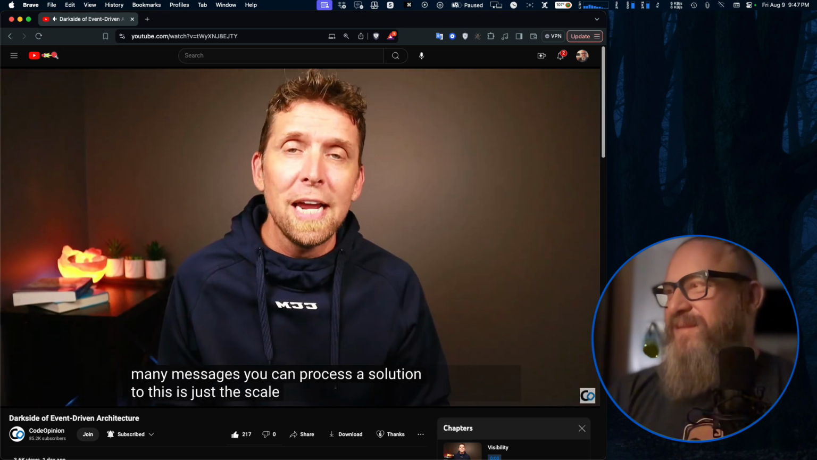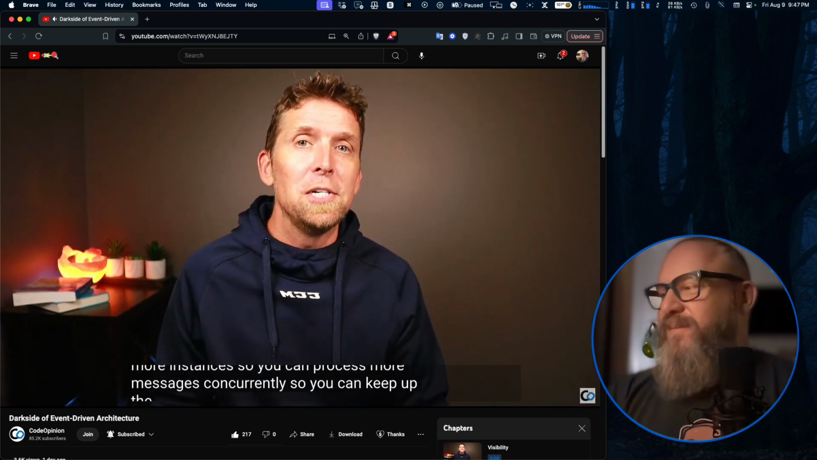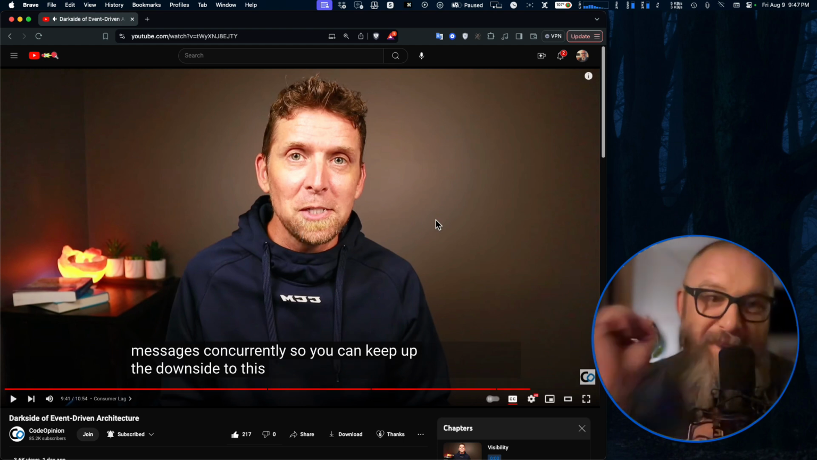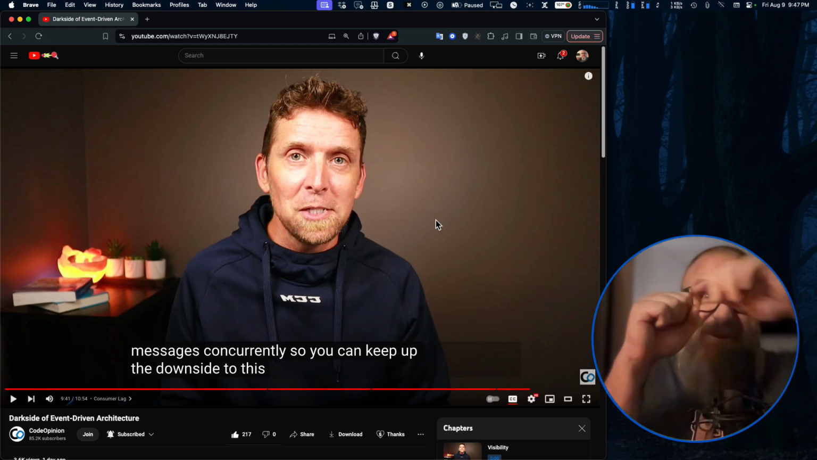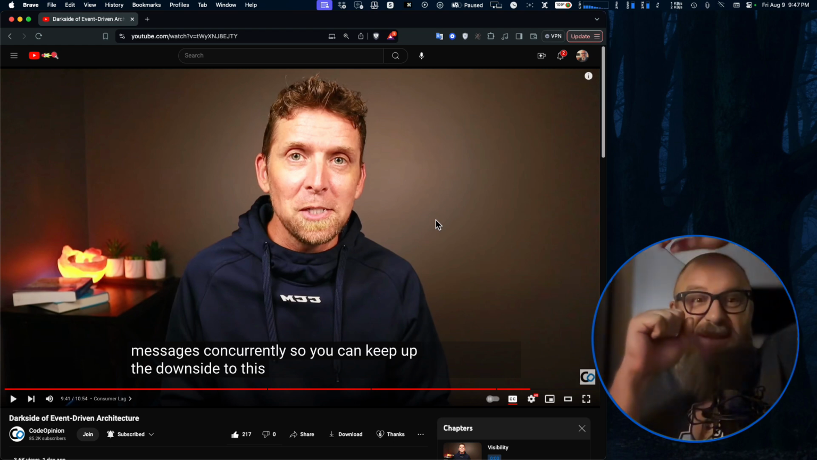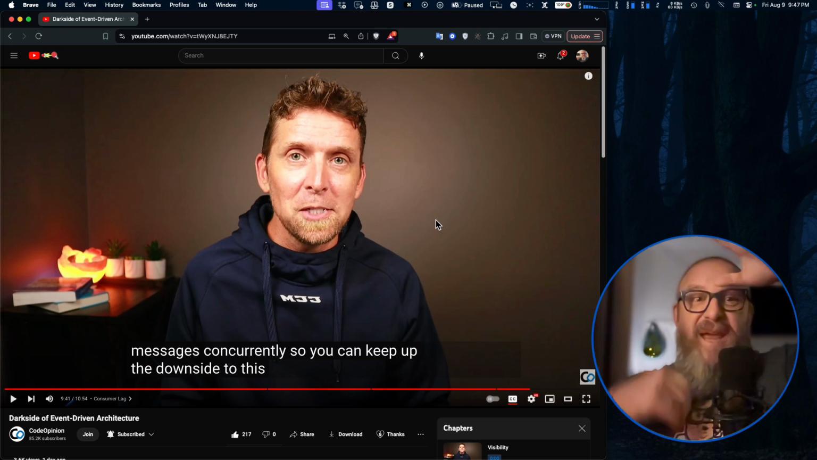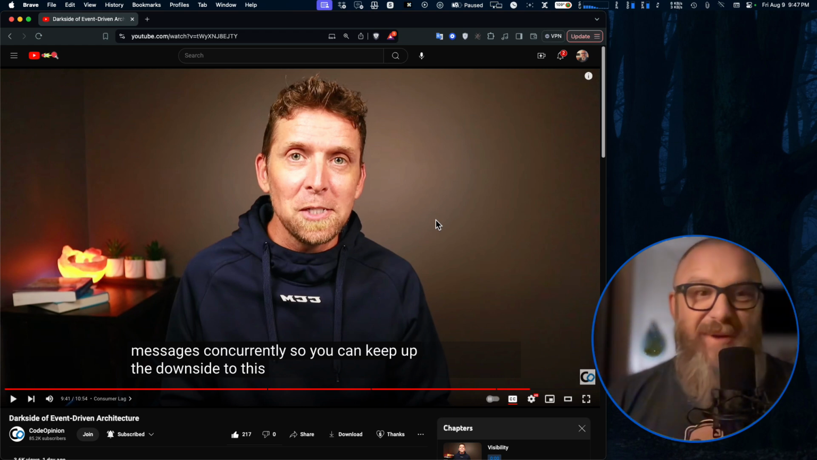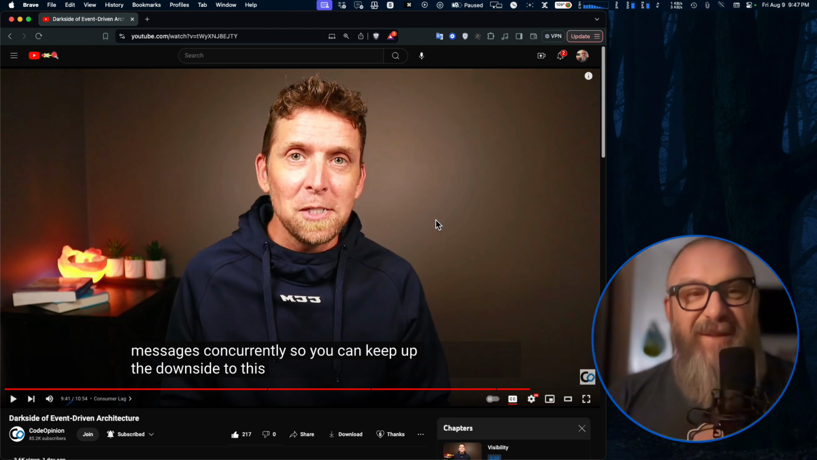A solution to this is just to scale out, to add more instances so you can process more messages concurrently so you can keep up. The downside to this is that you have to add a load balancer, and then it'll do what's called a reverse proxy, where our messages come in, instead of going directly and being processed here, they're split between 3 or 4 or 5 or 10 or however many you want to scale up to, different instances that are processing that particular message.